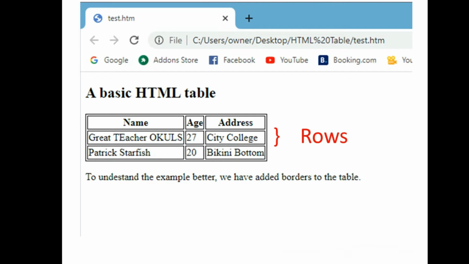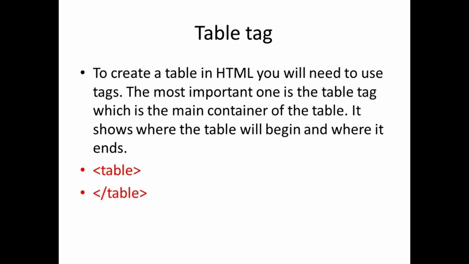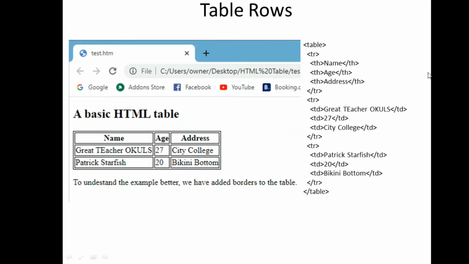In HTML, with the help of tables, you can arrange data like images, text, links, and so on into rows and columns of cells. To create a table in HTML, you will need to use tags. The most important one is the table tag, which is the main container of the table. It shows where the table will begin and where it ends.